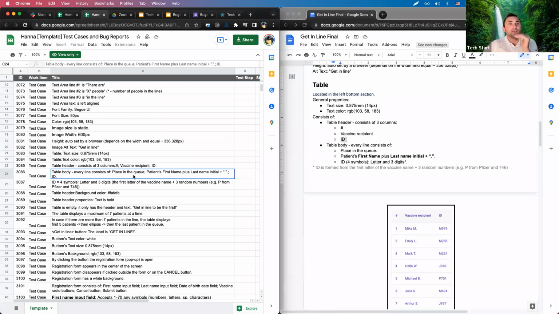And you test them like place in the queue, patient's first name and last name initial. So again, if you say that first column is a place in the queue, second is the name, and third is ID, then I'm okay. But this specific requirement that the name consists of first name plus last name initial, it's a separate requirement, right?